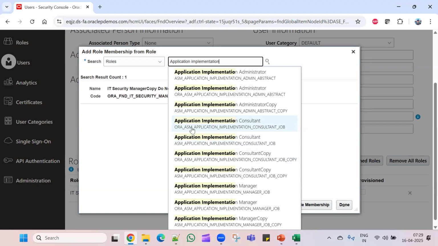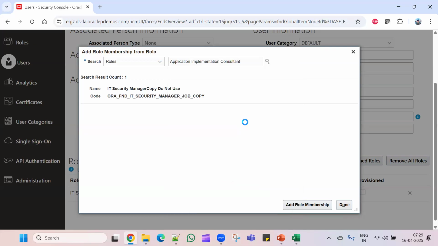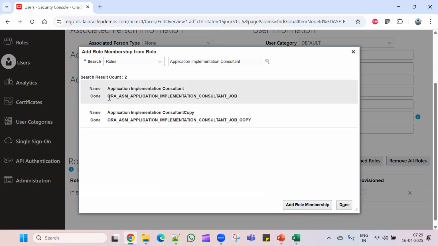Just select. Be careful, here the administrator is there, the administration copy is there, the consultant is there, the consultant copy is there, the manager copy is there. We are looking for only application implementation consultant. Okay. So select application implementation consultant ORA and add role membership.